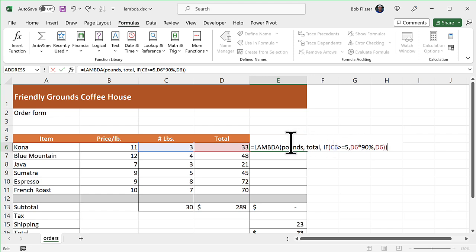So we have these variables called pounds and total that we created. So this C6, I'm going to take that and replace that with pounds. And D6, I'm going to replace that with a variable called total, and I'm going to do this over here also.